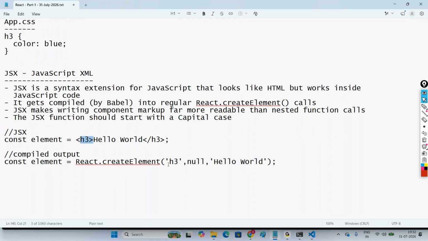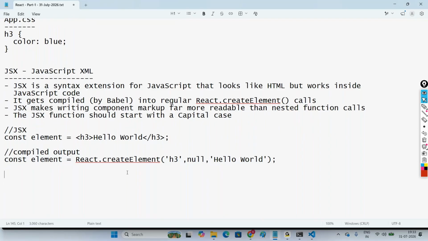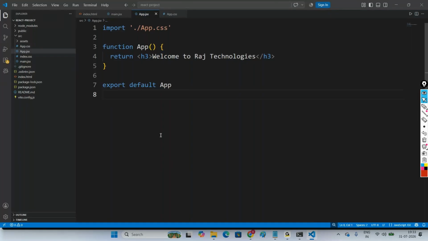So it's going to create one element called h3. That means no attributes are passed to this element, and this is the content between the element. So internally, this JSX code will be compiled in this format. Okay, right? So please practice this compulsorily.